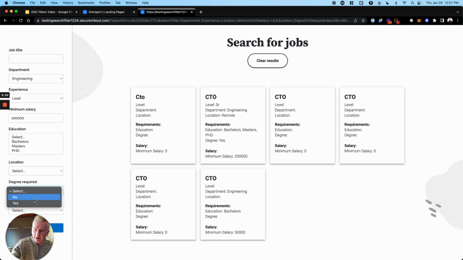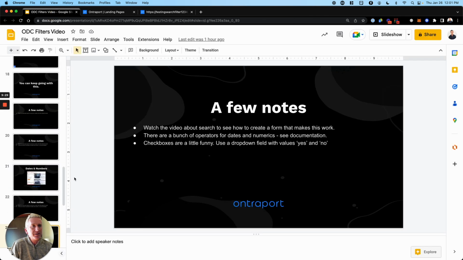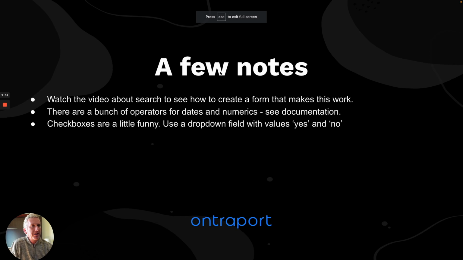So just be aware that that's probably how you should deal with checkboxes. You can leave them as checkboxes in the database, but on the form that you're creating to search, you'd probably want to do that in a drop down, or you're going to only get one of your options ever. Okay, so that's one thing I wanted to mention.